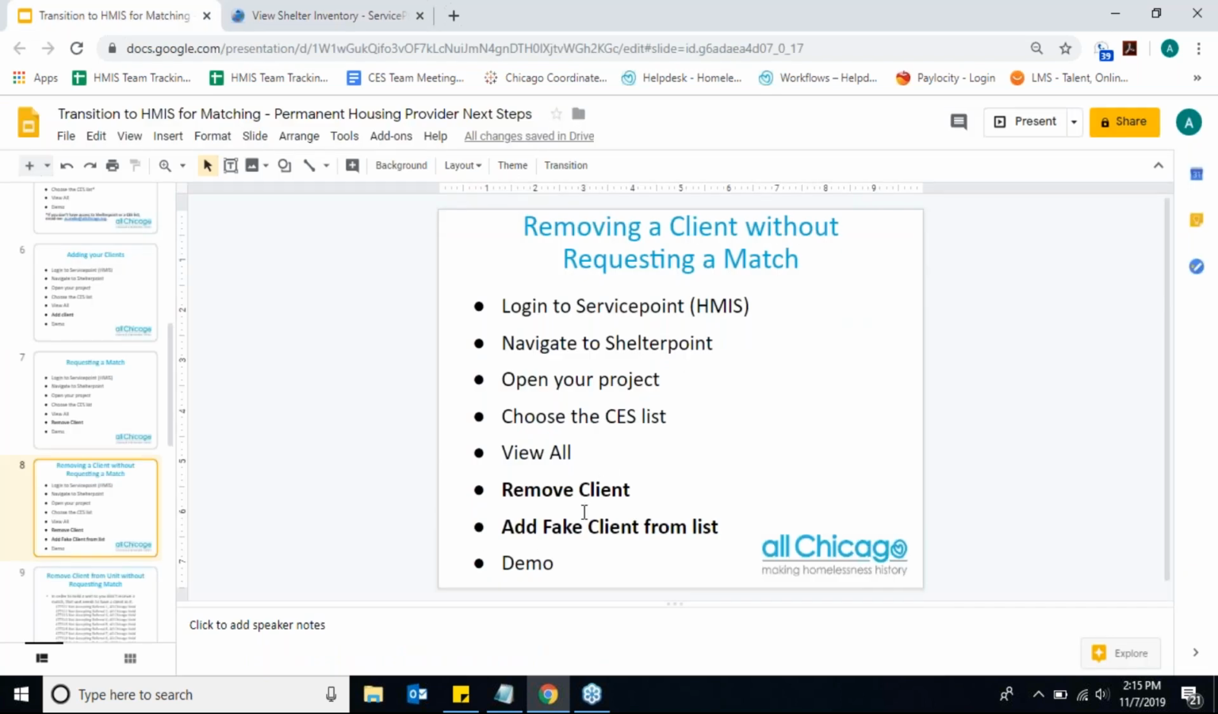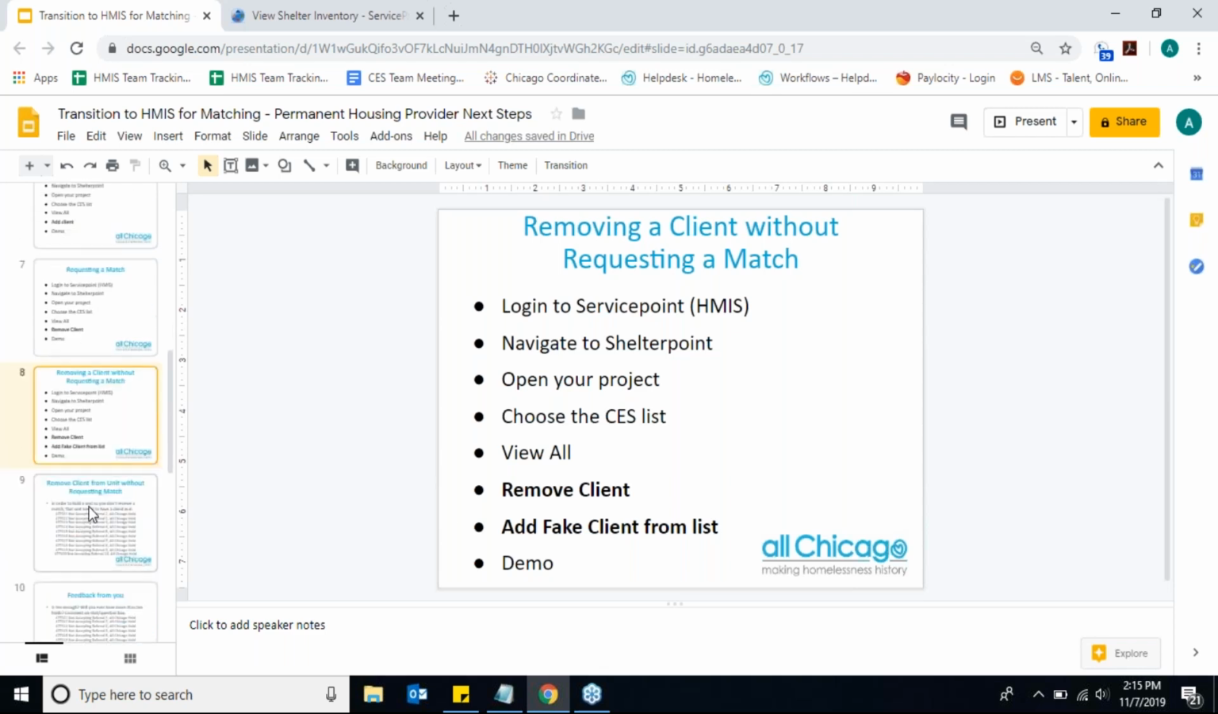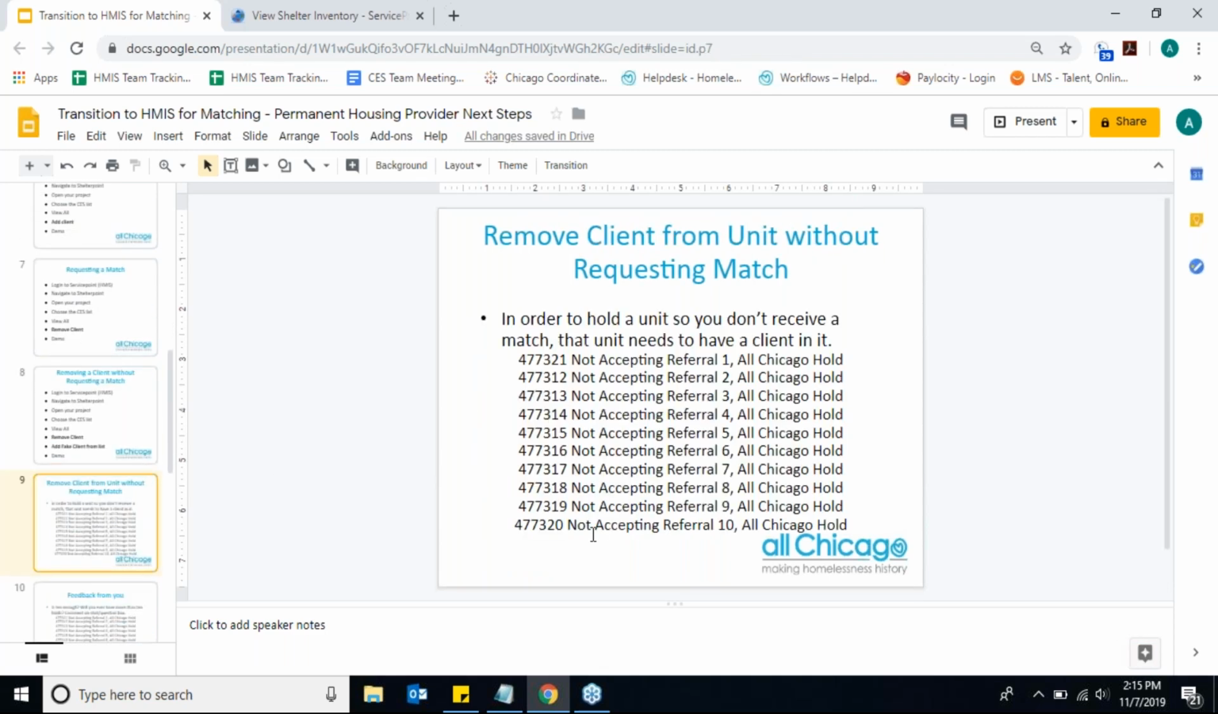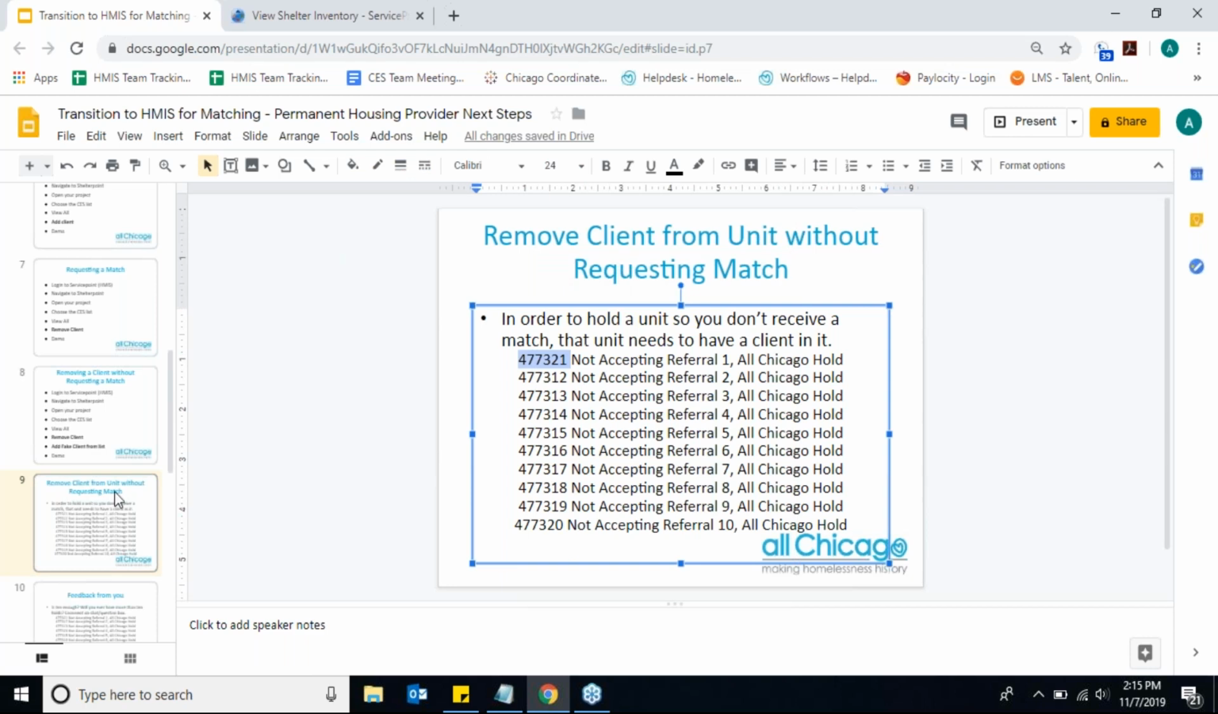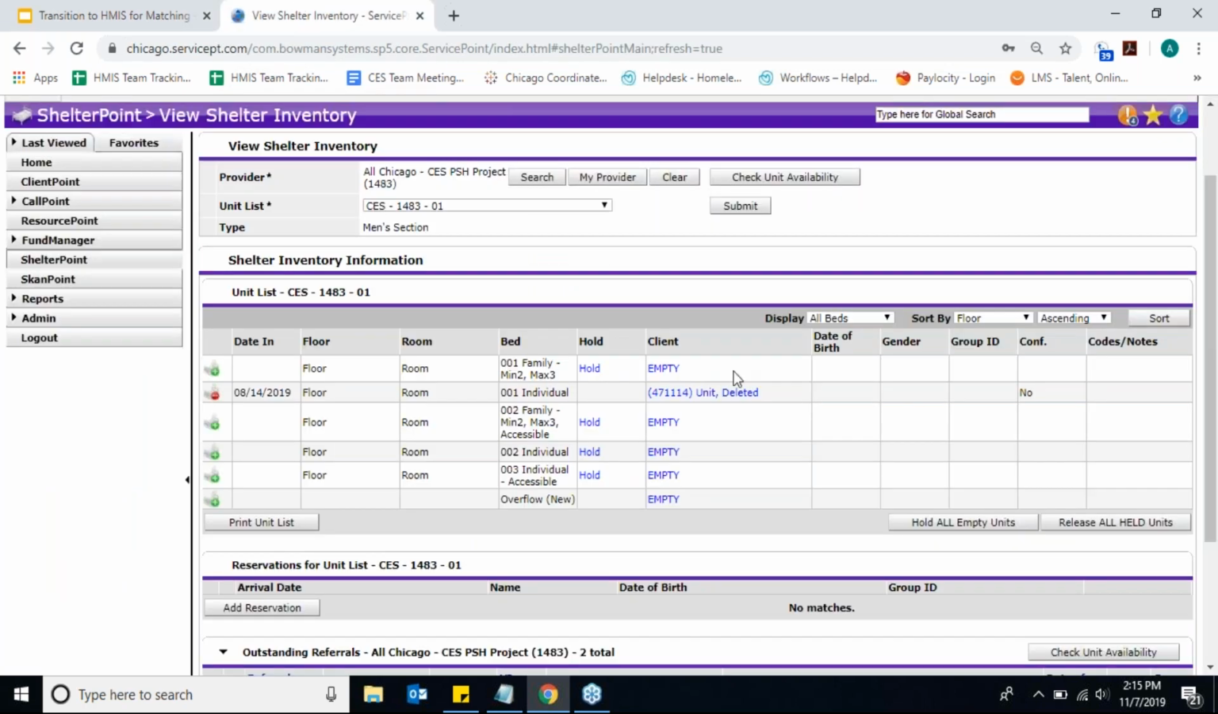What you would do is remove your client if they are leaving. You definitely want to remove them, and then you would add a fake client from a list, and we've got a list of these fake clients just for the hold for now. And so this is definitely a workaround, and we're hoping to adjust this in the future.